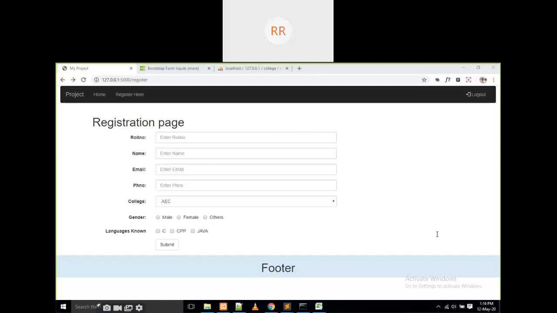The same for sections. For example, how many sections are in our college? A, B, C, D. For sections, we can go for a drop down or a radio button also. Whether we go for radio buttons or a drop down box, no problem. Okay. Now I am going to write.